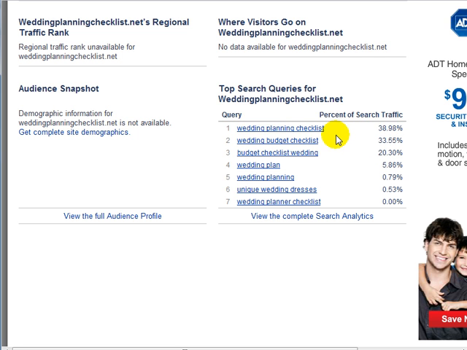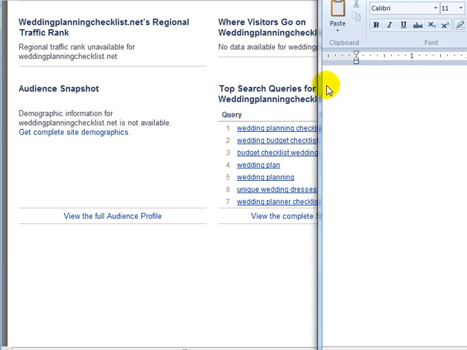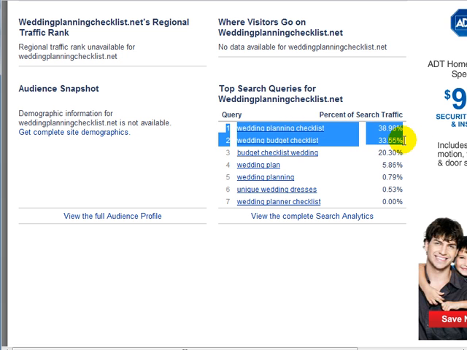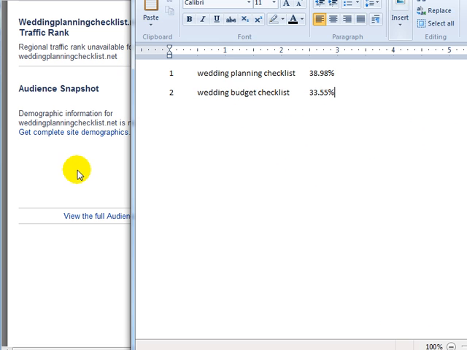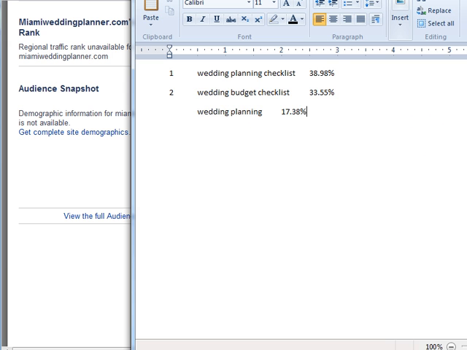So what I'm going to do is I've got WordPad open right here. And I'm just going to copy these two over here. And I'm going to go back to the Miami wedding planning site. And I'm going to copy this here over to here. And you can see the differences here.